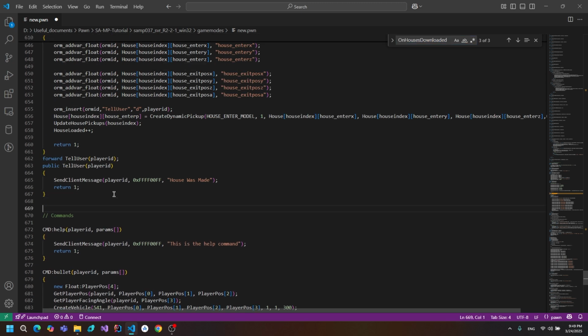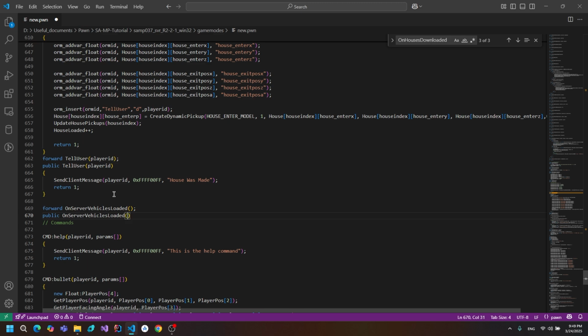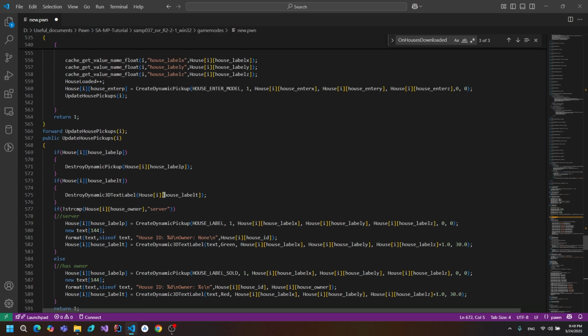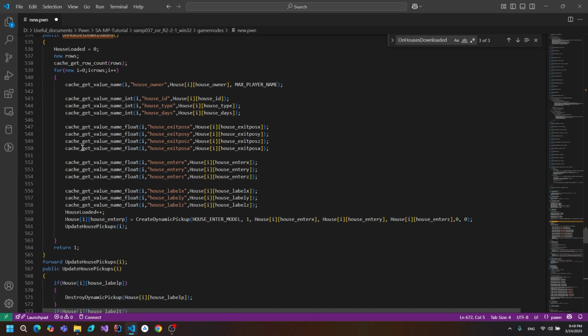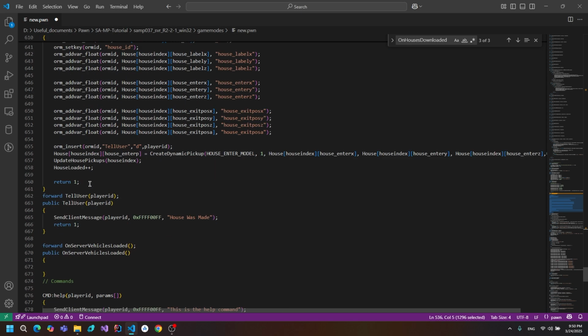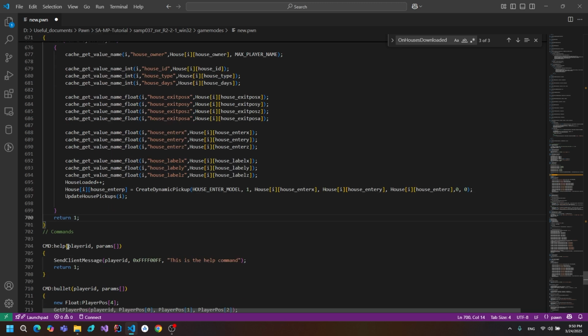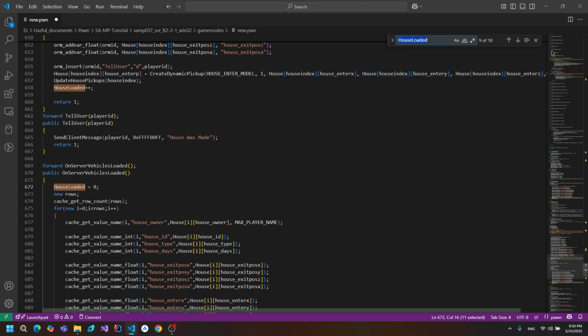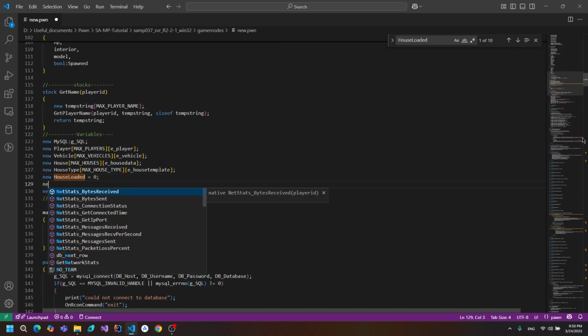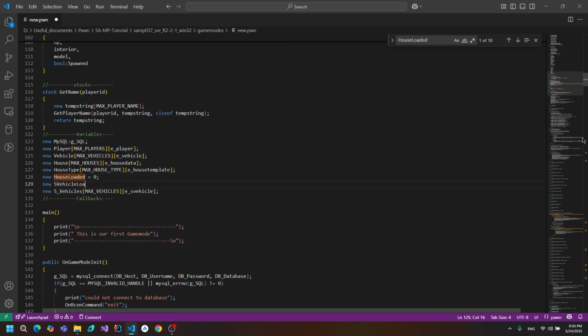So, forward topic. Well, the thing is, it's going to be quite the same as the other one, to be honest. I'm just not going to waste much time. We're going to have something like house loaded, but instead it's going to be vehicle loaded, with 0 as default.